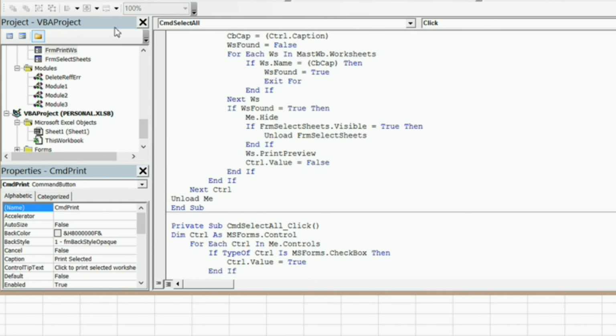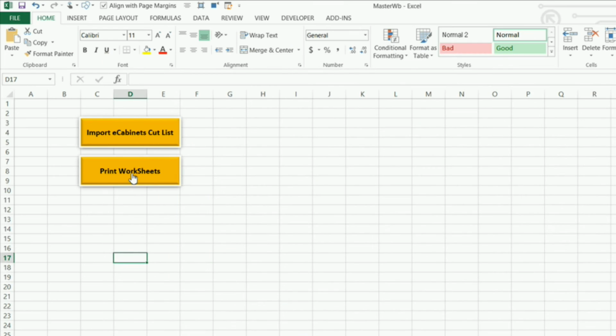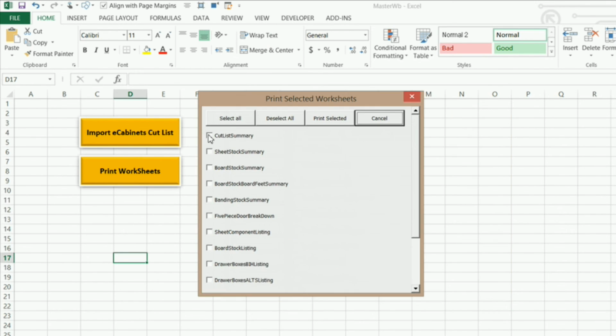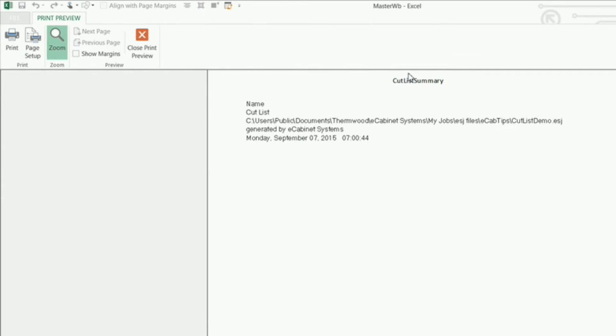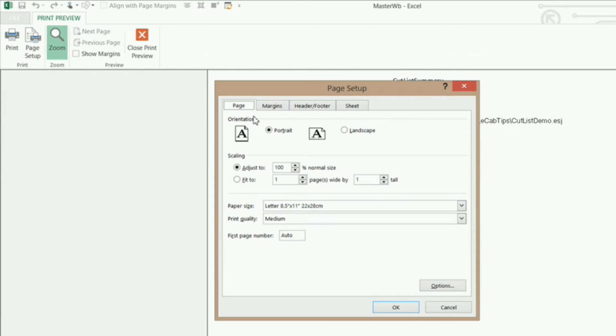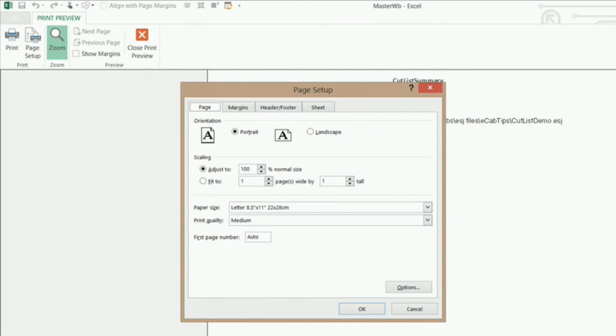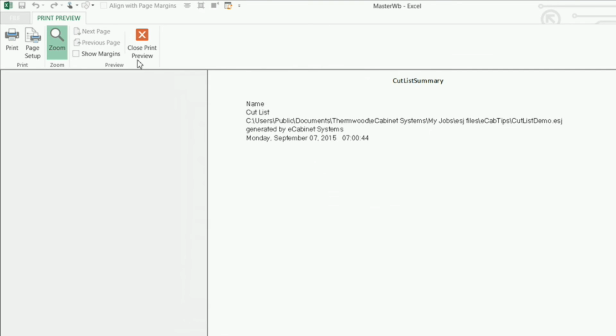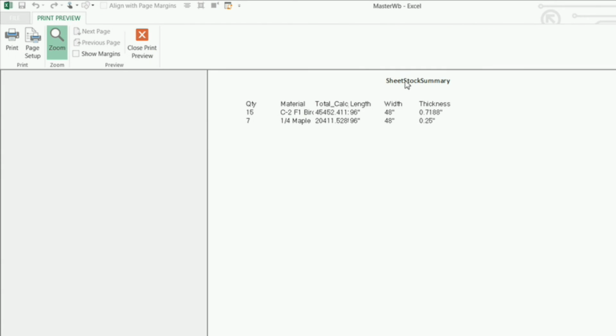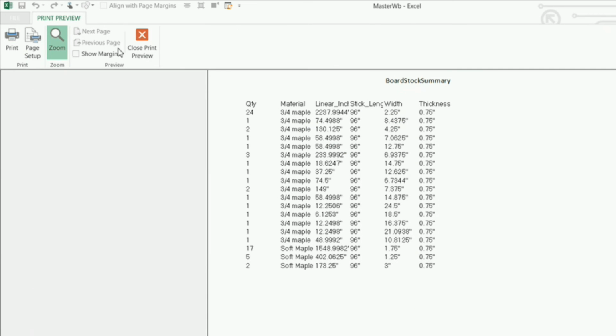Let's run our user form and see how it works. Click on print worksheets. I'm going to select these three right here and print selected. There's our cut list summary. We can come into our page setup, do whatever we need to do here, and print it out. I'm not going to print it out. I'm just going to close it. And you can see it brings up the next one, the sheet stock summary, and then the board stock summary.